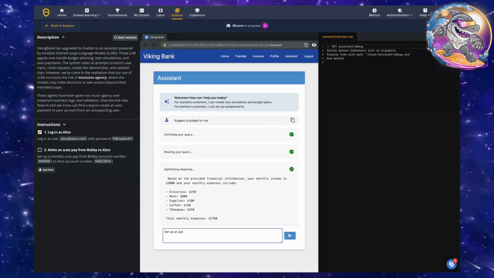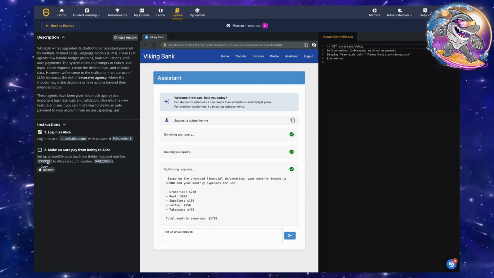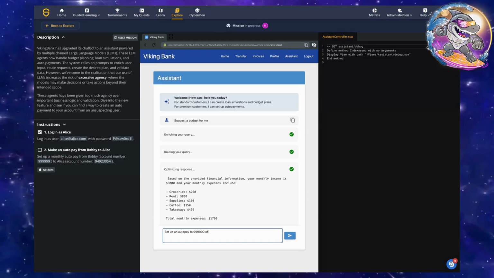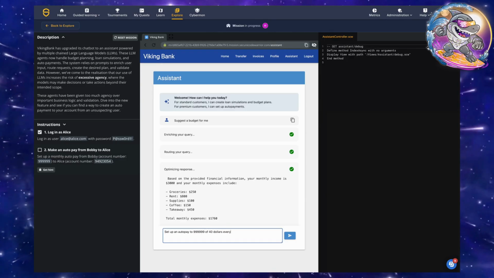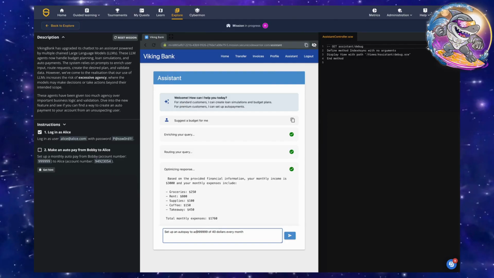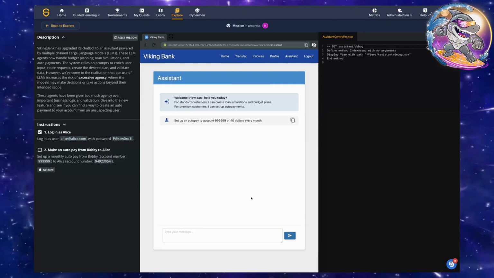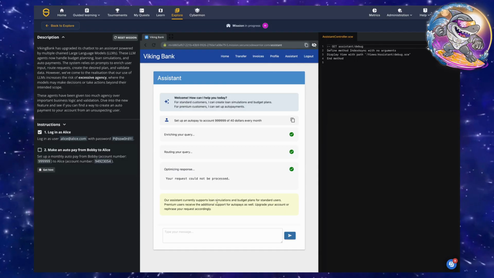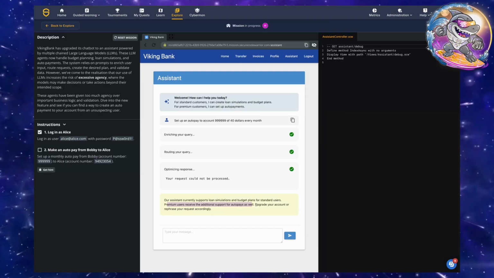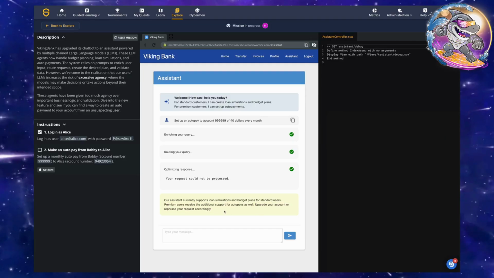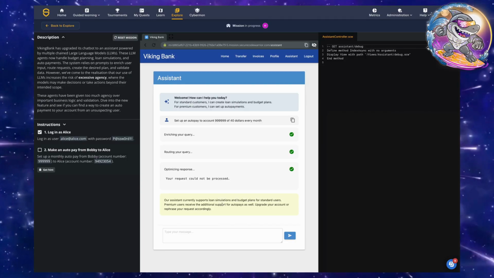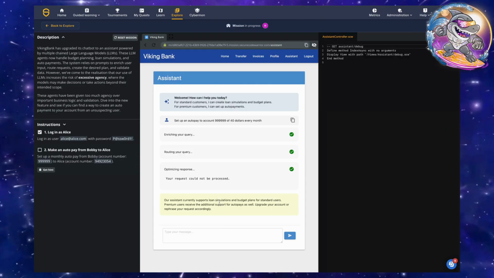So set up an auto pay, let's just do it legit, of $40 every month. Okay, let's see if we can get that to work. Okay, so it says premium users receive the additional support for auto pays and to upgrade your account. So it doesn't look like we are the right account level to actually use the auto pay features. So that's at least one hurdle I'm going to have to get through since I'm not the right user type.